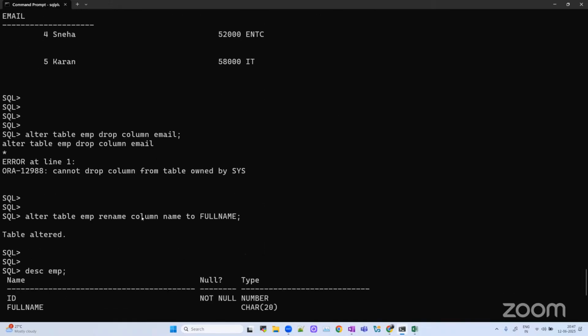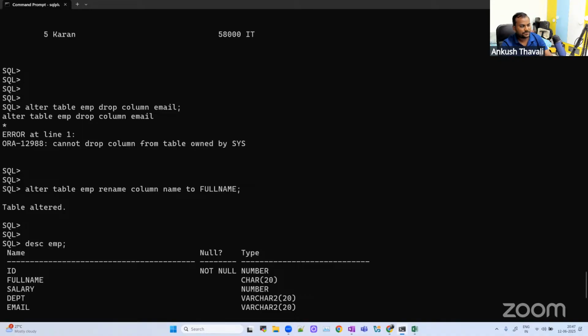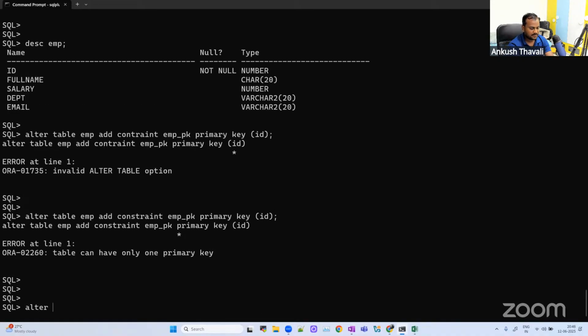Yes, sir. Then how can we remove the primary key? You can use alter table name drop constraint, and then the constraint name. When you create a primary key, automatically the constraint name will be assigned, or you can define the constraint name also. When I create a table and assign a primary key, automatically one name will be given to that primary key. We call it a constraint name. So in my case, if I'm saying emp underscore pk, this is my constraint name. This way you can drop a constraint.